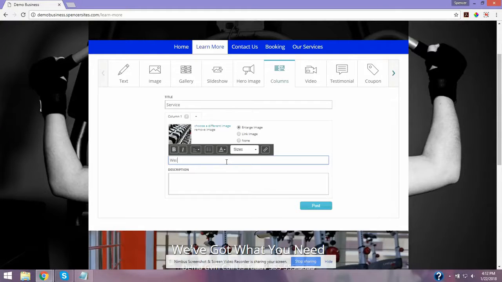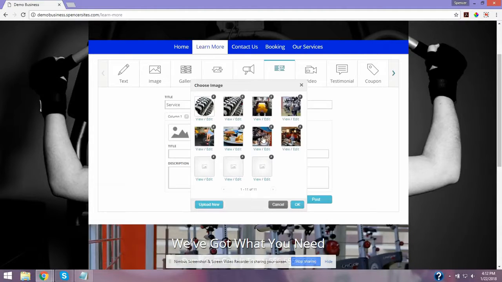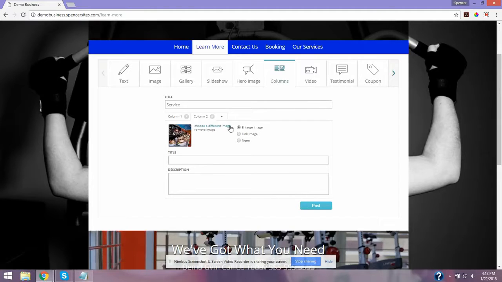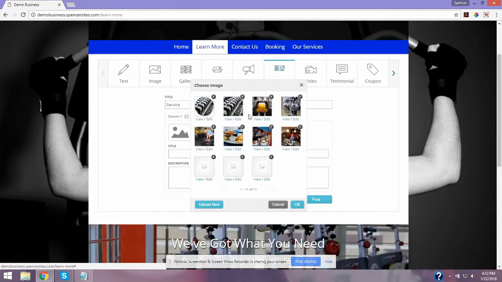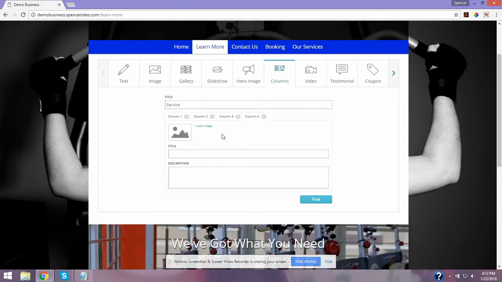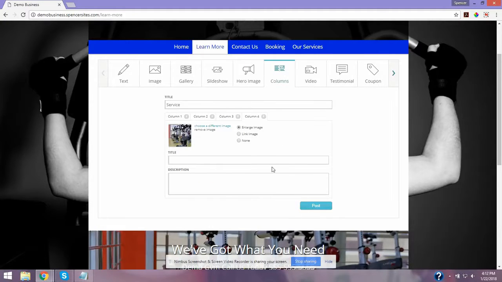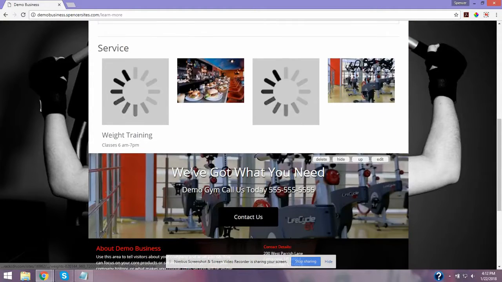Weight training. Maybe you want to put classes 6 a.m. to 7 p.m. And then you can add another column, another picture if you choose so. And you can link the image to a different web page. You can decide to enlarge the image or do nothing with the image. You get up to 4 columns, and we'll just post it so you can kind of take a look.